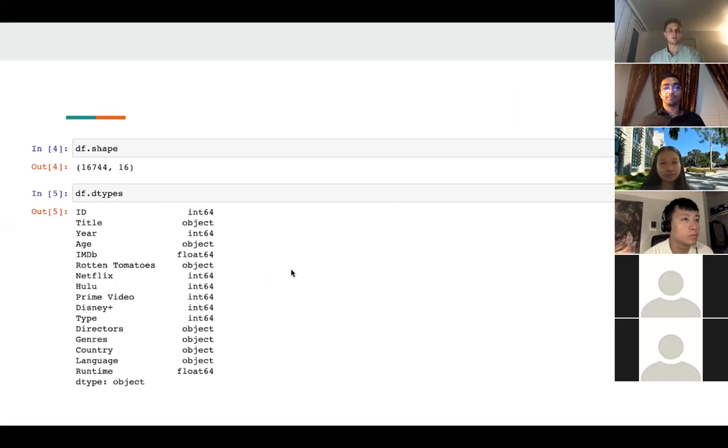So here is the output you should be seeing. df.shape returns the tuple with the rows and columns of our data frame. As you can see, there are 16,744 rows corresponding to the different movies in our data frame. And the 16 columns are 16 variables that give us the information we want to work with corresponding to each of those rows and consequently each of those movies.